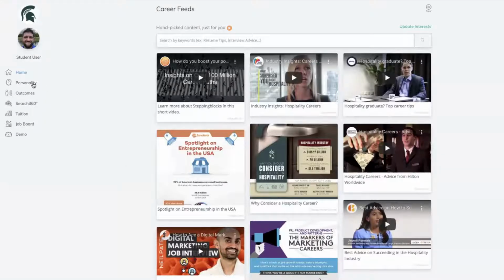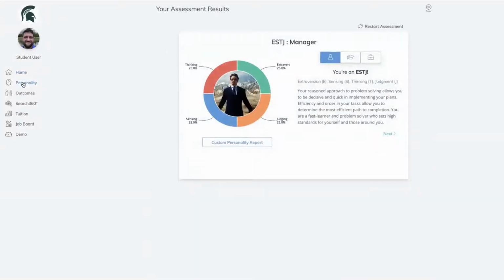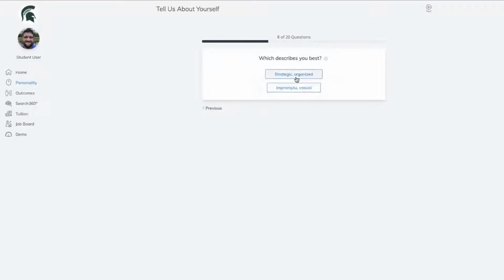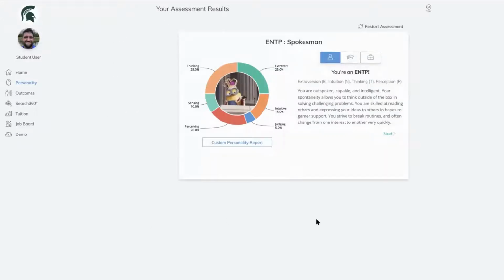If folks want to move a little bit deeper, the next component is the personality assessment. This is based on Jungian psychology, an instrument that we've adapted, and it's a great opportunity for students to complete a personality assessment in 20 questions, about 90 seconds. Of course, I'm just clicking back and forth here, but this is a great way for students to get a really quick overview of all of their potential personality opportunities.